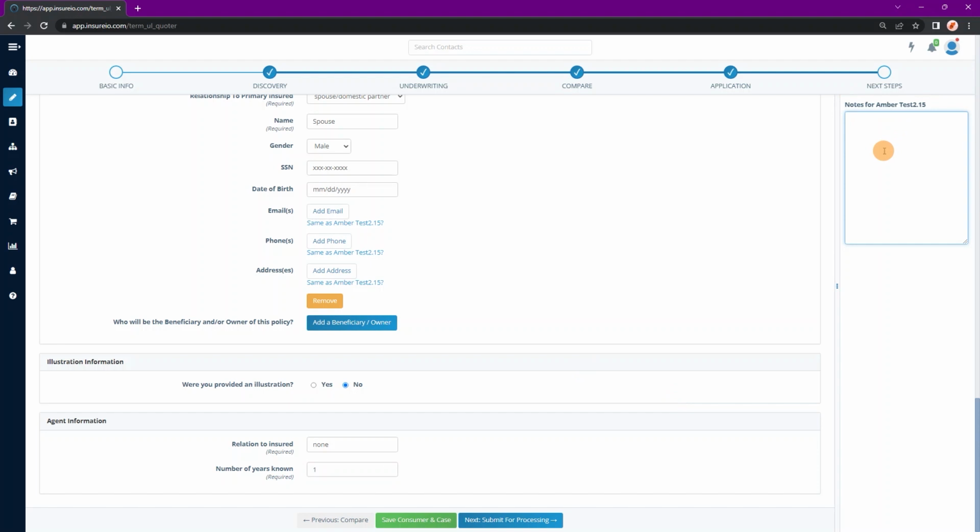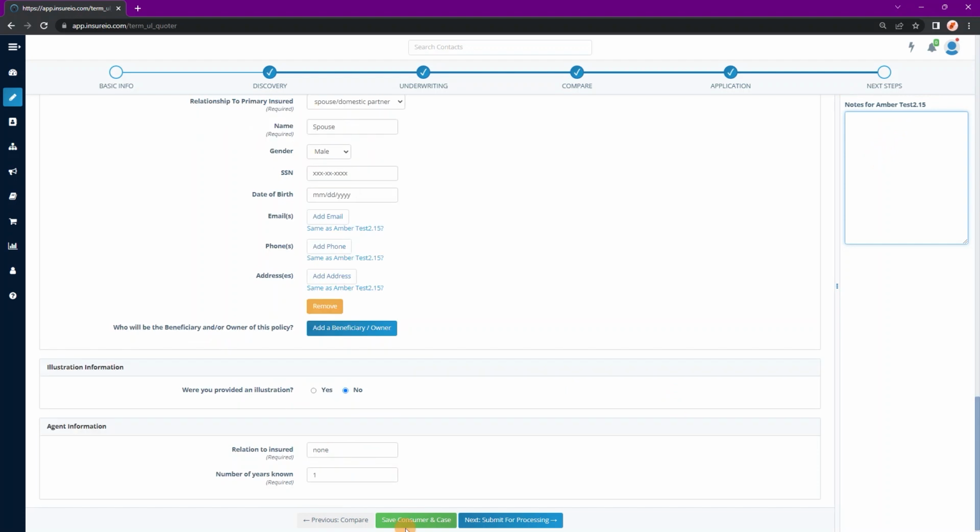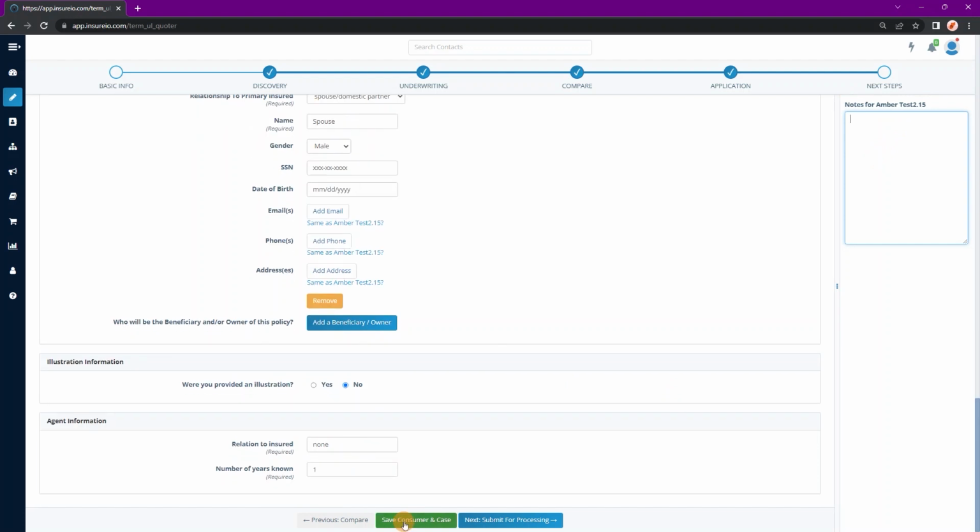So if you are using Insurio as a CRM and you're going to take this information and submit it through your own carrier, you would choose the option to save consumer in case. That will save the information so that you can go in and update the status from there. In this example, I'm going to use next submit for processing. It'll save it and then submit it to the application team.